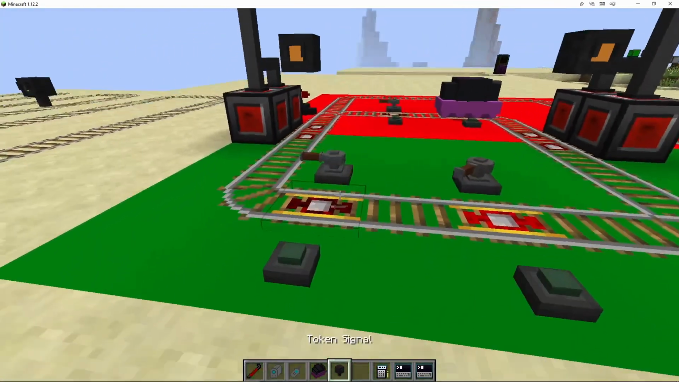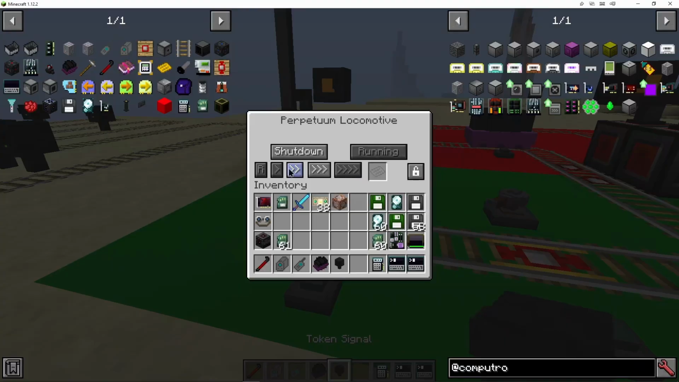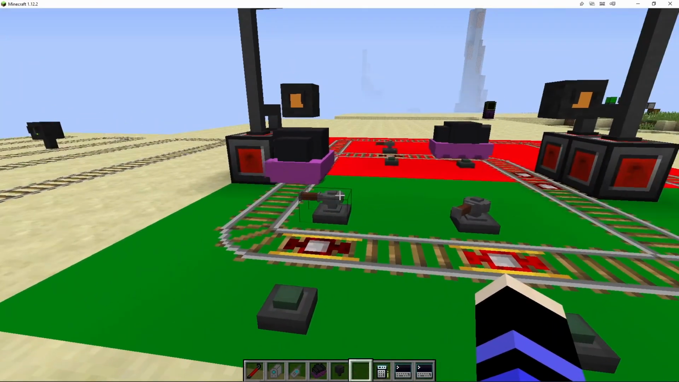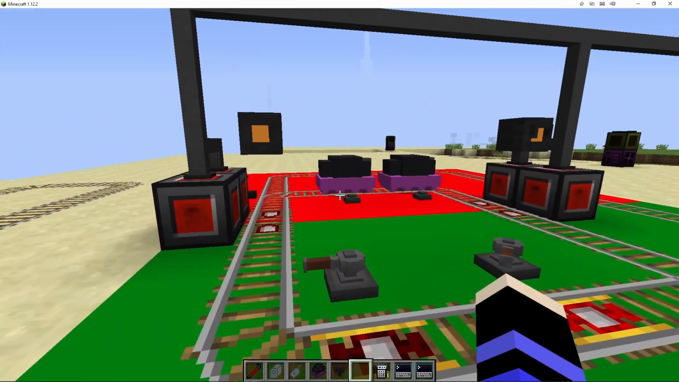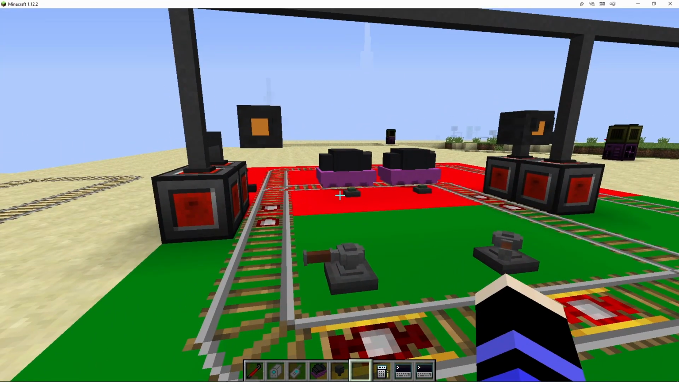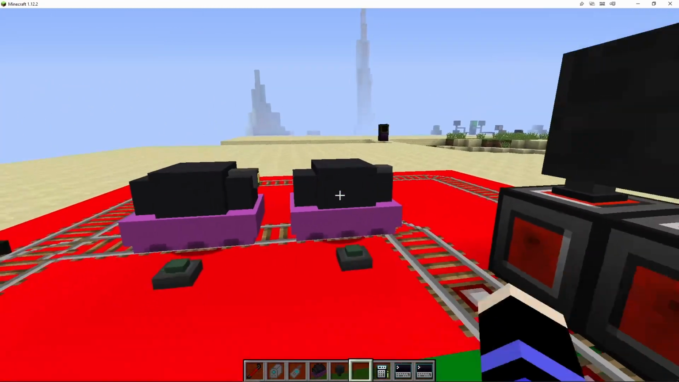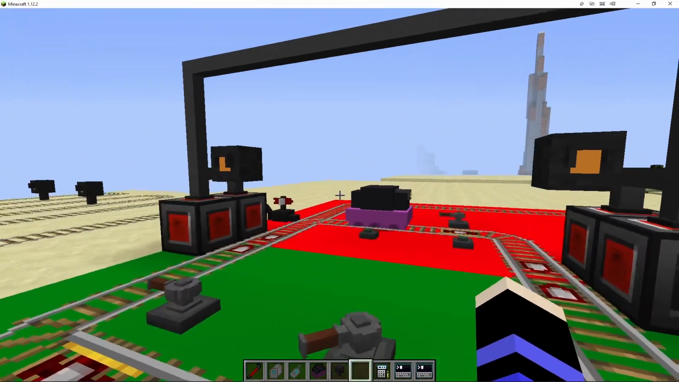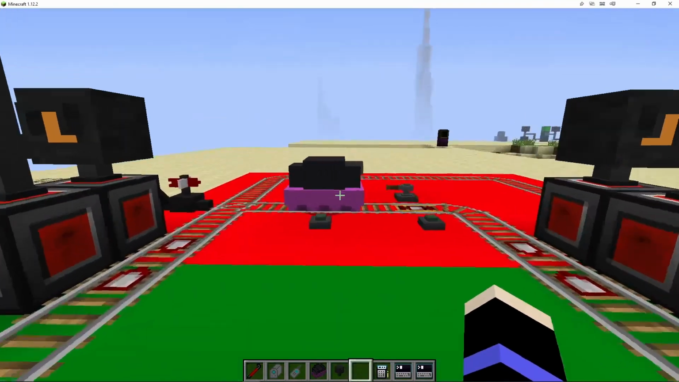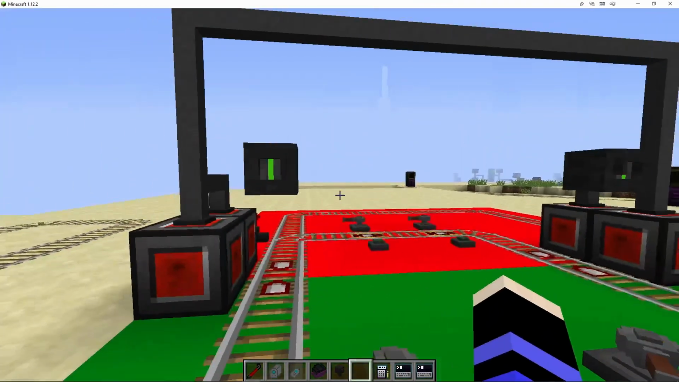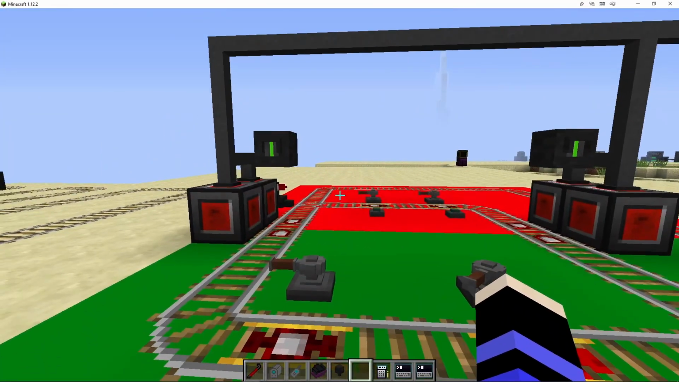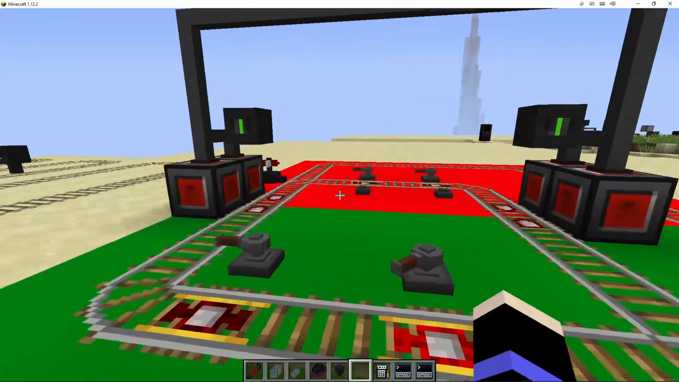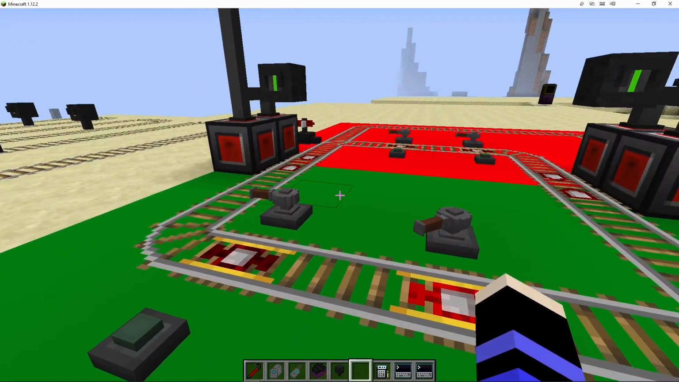And if we park that there, and I send another one, have that get caught in there, we now have a token count of 2. And if one of them is destroyed, there's still 1 token out there, so the signals remain red. But if I destroy both of them, the signals turn green again. Pretty simple, nice and easy, hopefully.